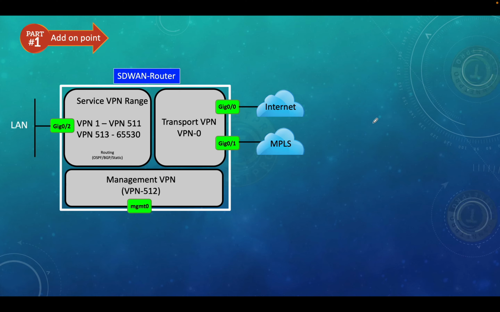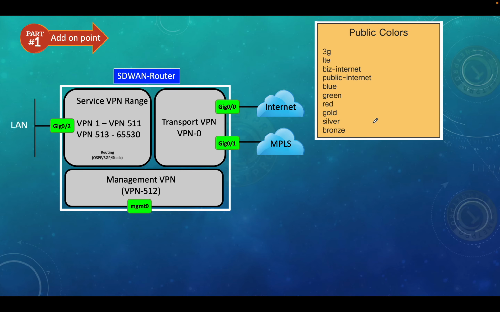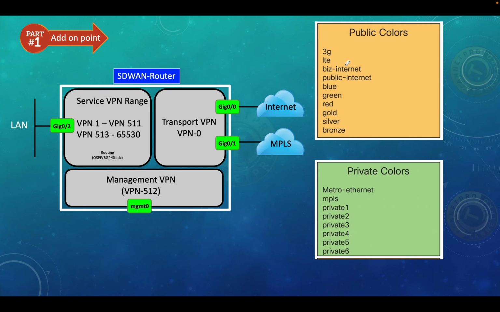Now the second part is what I committed I will tell you, that is the color part, right? So here I told you multiple colors are predefined. One is public and one is private, right? Private always means your private link, and public always means your internet link.